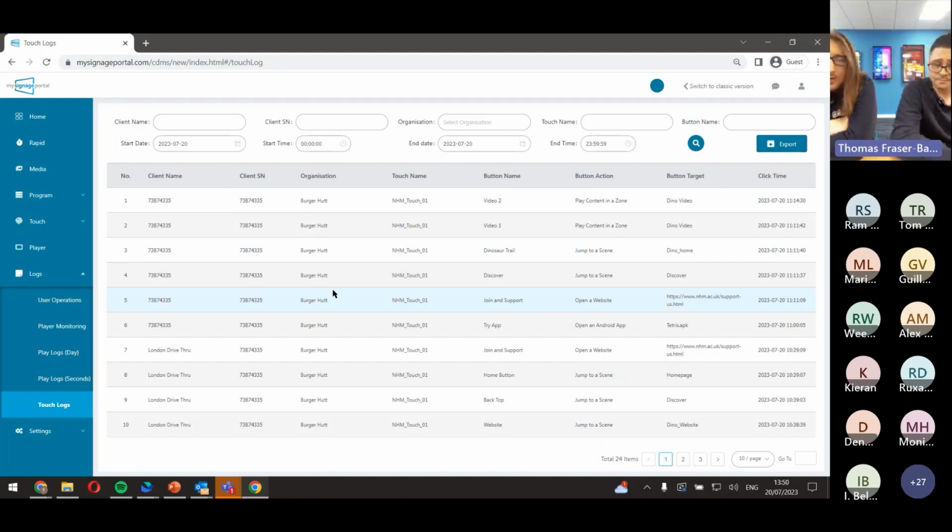Yeah, so we actually implemented the play logs much earlier on, and then we got so much good feedback from it that we just decided to do touch logs as well. So touch logs is a similar sort of idea, right? Where it's giving you a log, a playback of what's actually happening on that particular screen. So again, in my case, I did a test one earlier. It tells you the name of it, and you can see I've got different ones because I've changed the name, the serial number, the organization once again.